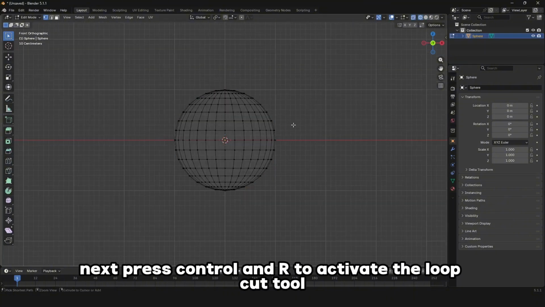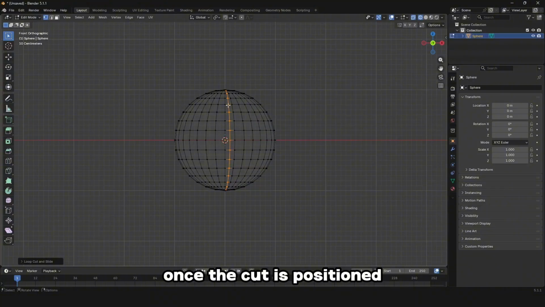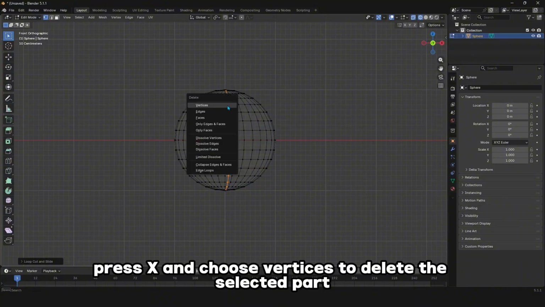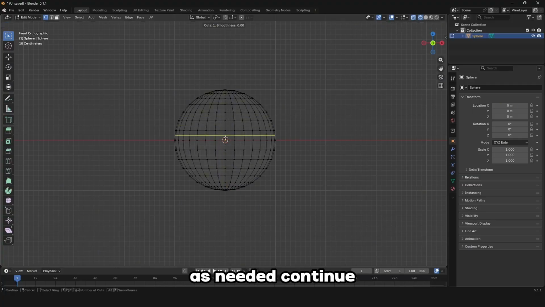Next, press Ctrl and R to activate the Loop Cut tool, then place it on the part of the sphere where you want to cut. Once the cut is positioned, press X and choose Vertices to delete the selected part. You can repeat this process to make any other cuts on the sphere as needed.